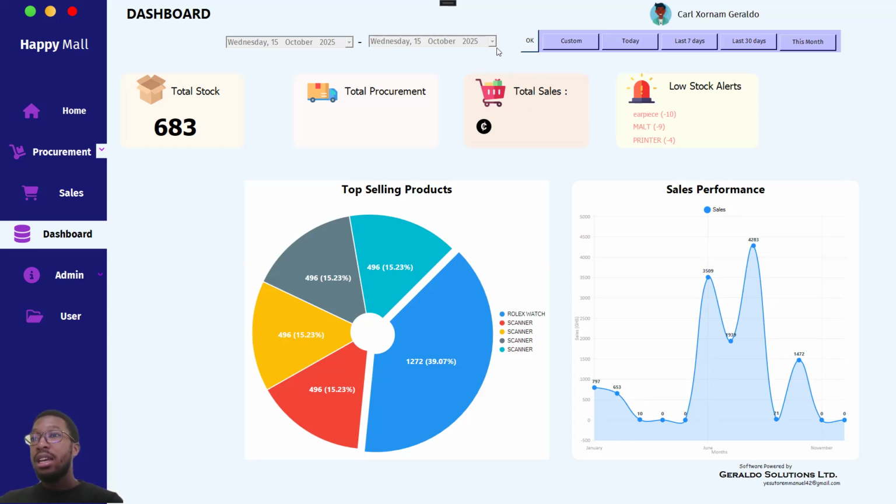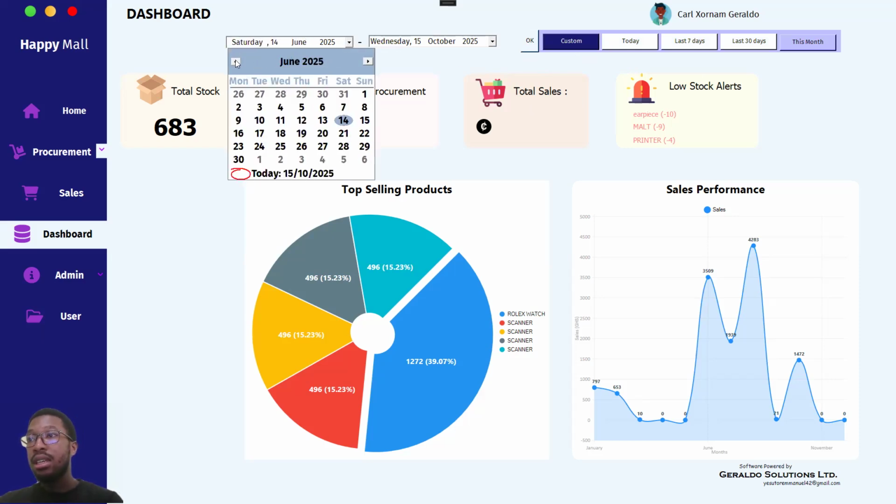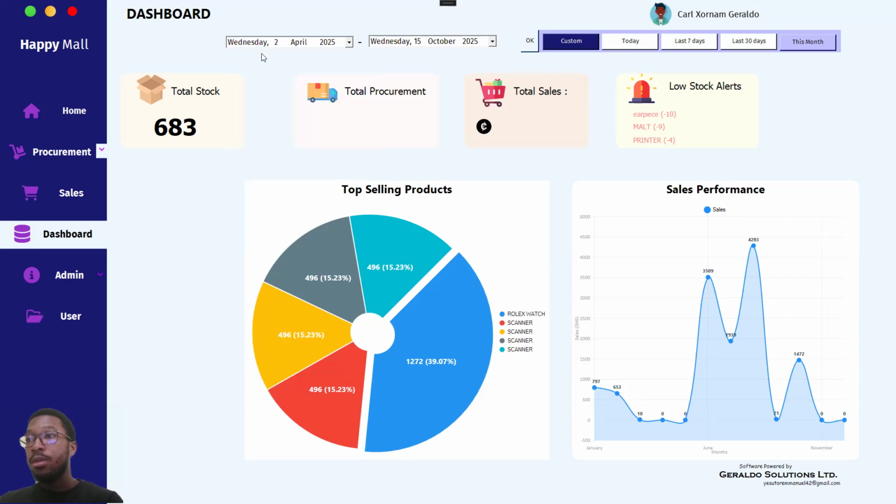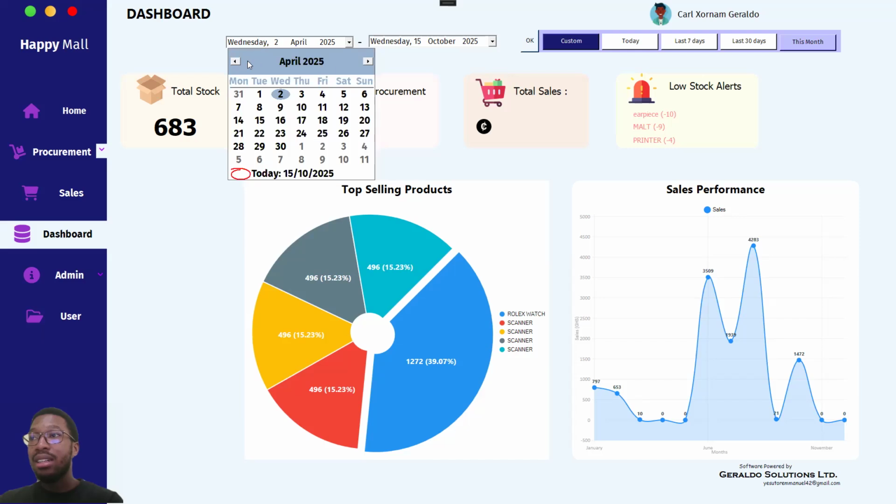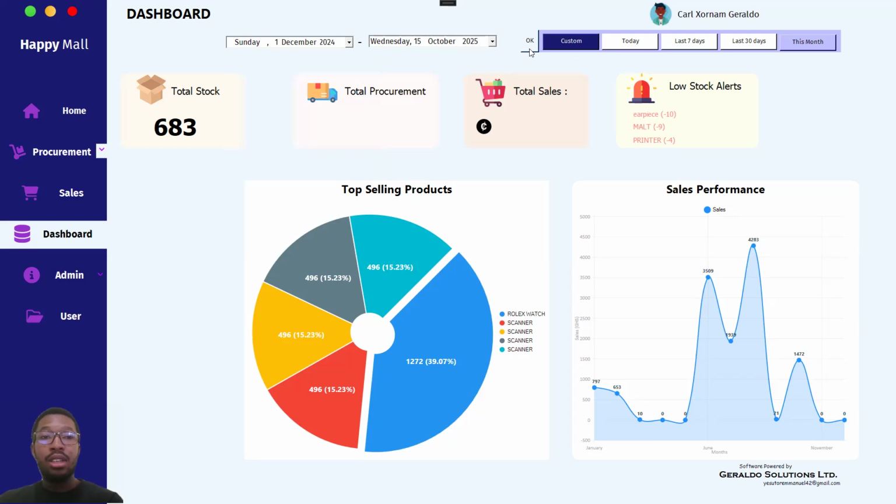So now let's say I want to know the total number. Let me choose custom first. With custom, I'll be able to choose a custom time frame. So Wednesday, 2nd April, which is my birthday. Hey, why did I choose that? So Wednesday, 2nd April 2025 to October 2025. I think I should go further than that. Yes, so I want to get a whole lot of figures.